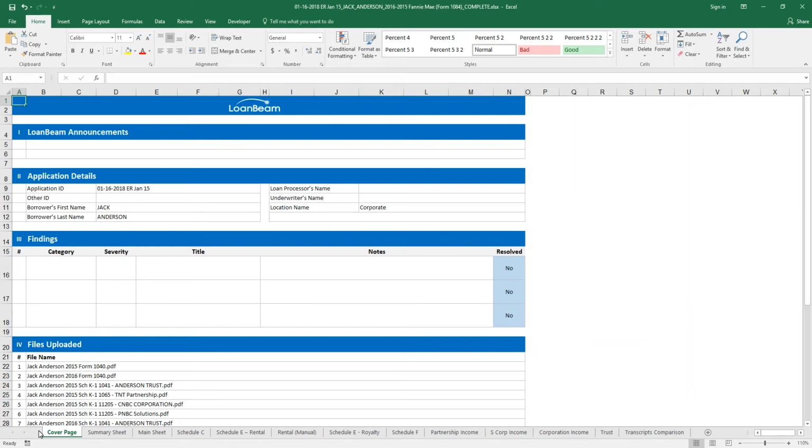LoanBeam's Excel workbook is organized into 5 different types of tabs: the cover page, the summary sheet, the main sheet, the income stream tabs, and the transcript comparison tab. The cover page is designed to provide general information about the application and its findings.